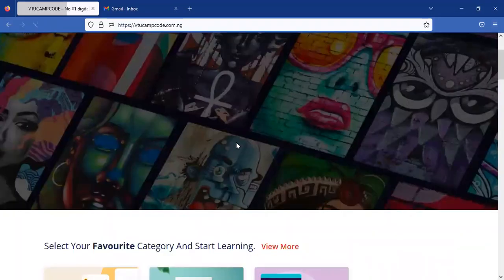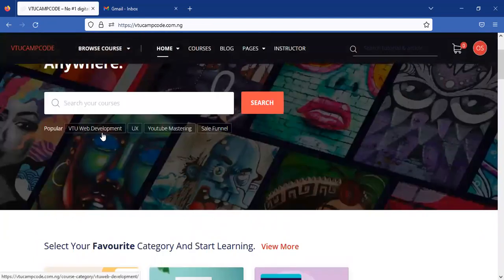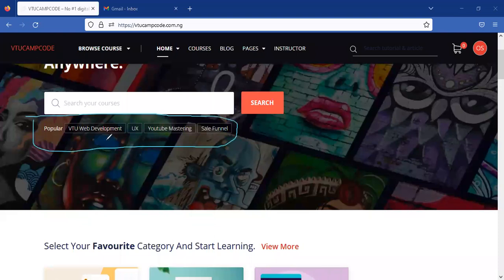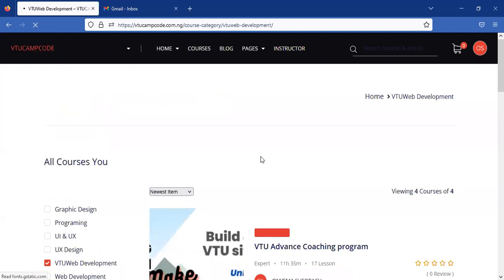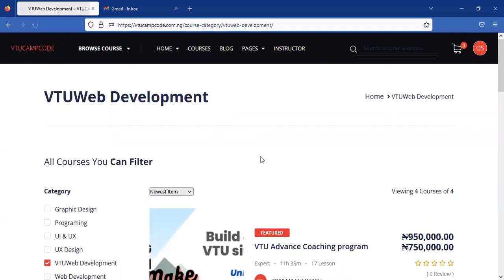Once we are on the home page, we browse the category here. You can use this call to action section here, this place, to browse a particular section you want to browse. Like for instance, I want to go to the V2 web development course category. So I'll click on that. That takes me to the V2 web development category section.